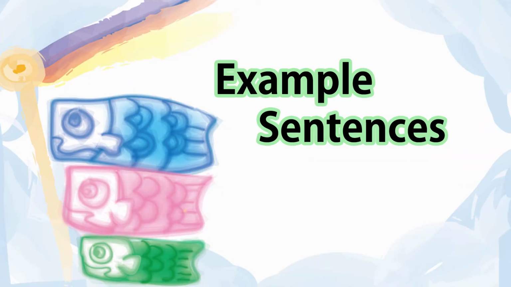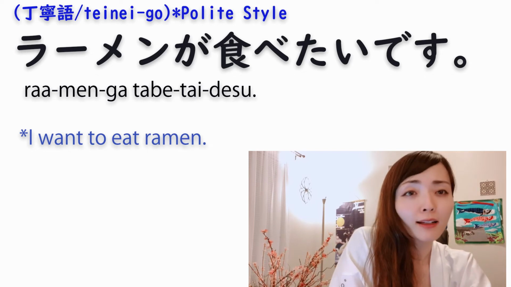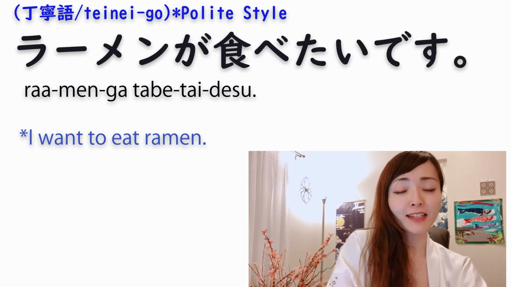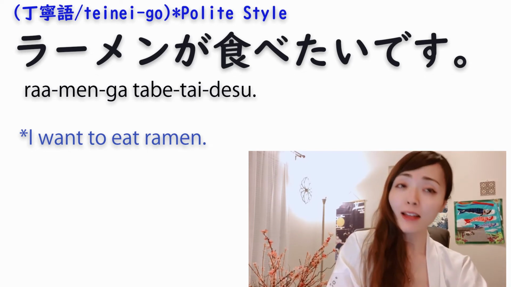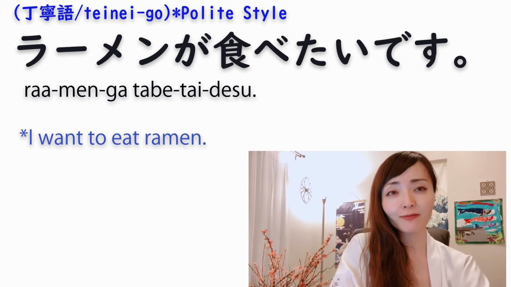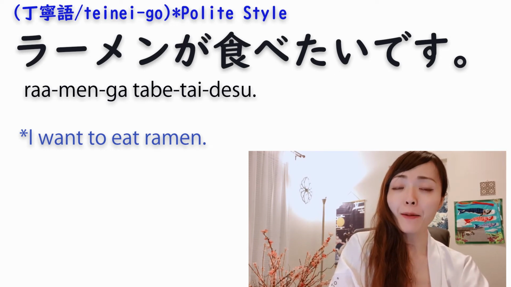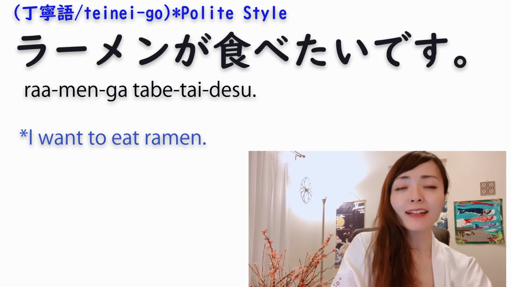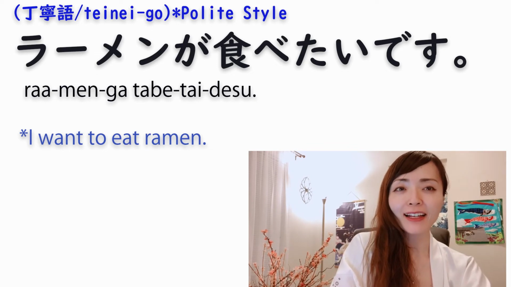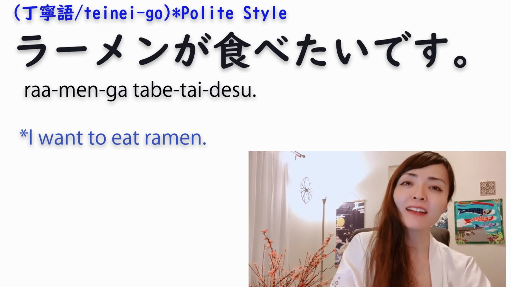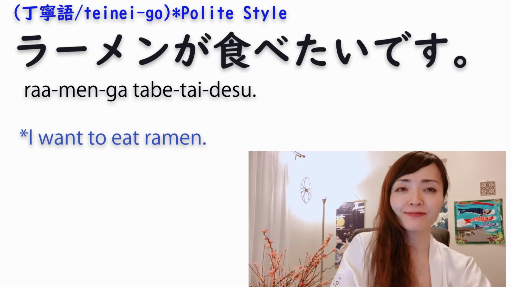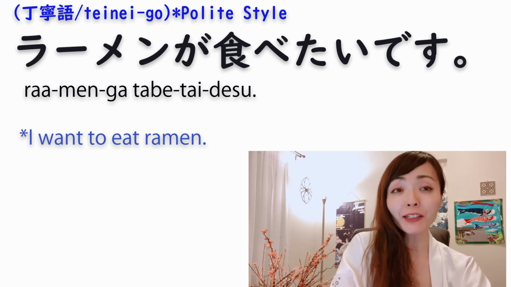Example sentences. Polite style Japanese. ラーメンが食べたいです。I want to eat ramen.